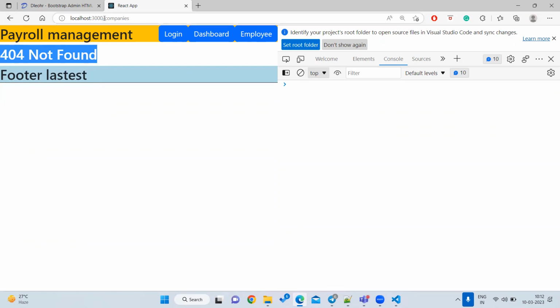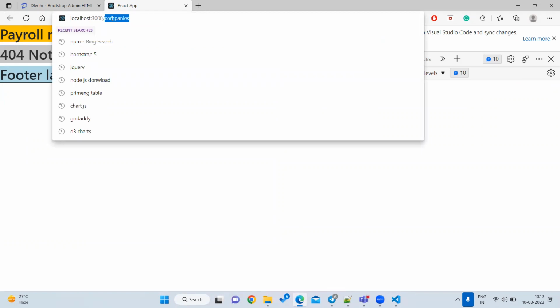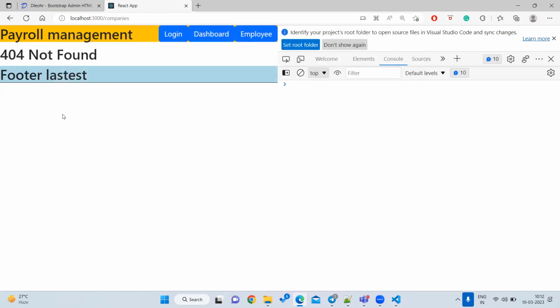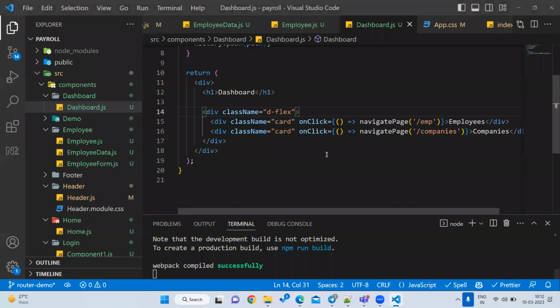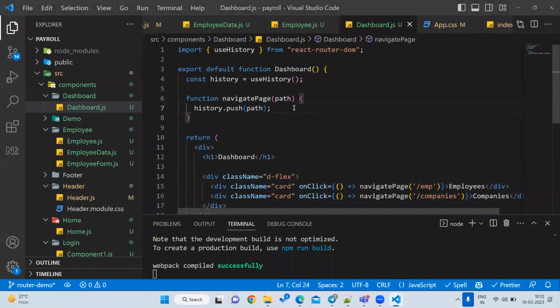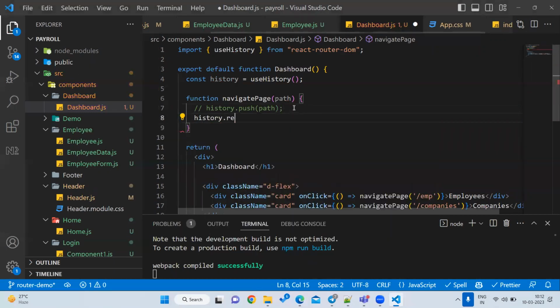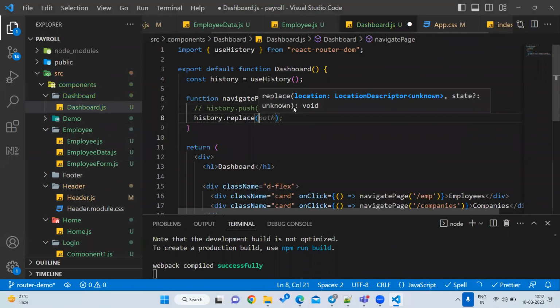But we will define one companies route and we will add a companies component also. Like this, you can navigate from one page to another page using programming. Suppose you don't want that back button, then you can use which method? history.replace, history dot replace, and we can use this.